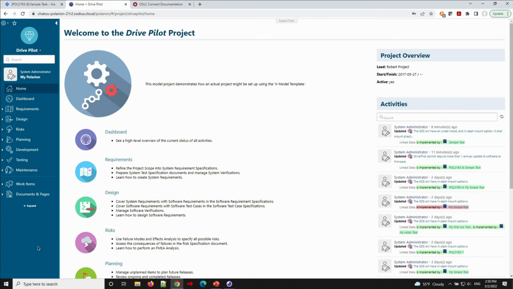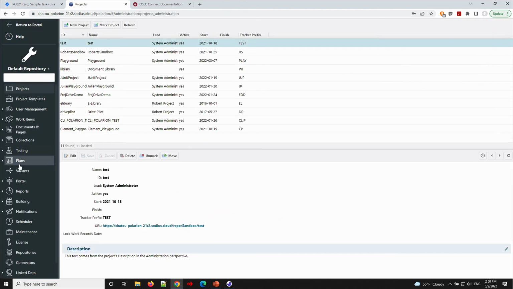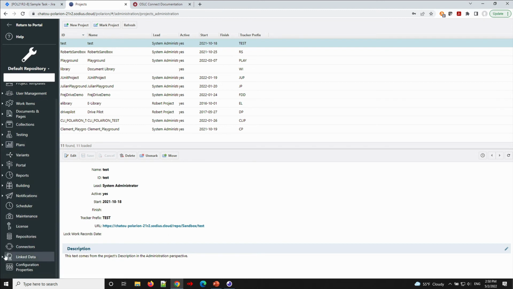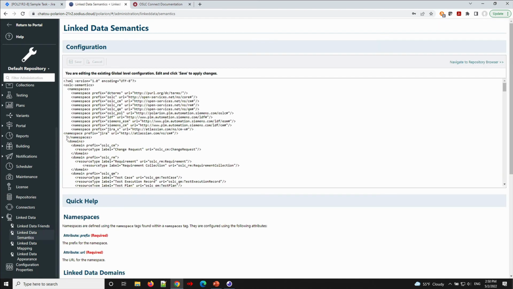So a couple final thoughts on setting up your Polarion to Jira environment. Polarion is very flexible when it comes to OSLC. And I can show you a bit here if we go to our global configurations. Let's go ahead and see these options. Within linked data, we've talked about friends already. Linked data semantics is actually really important.